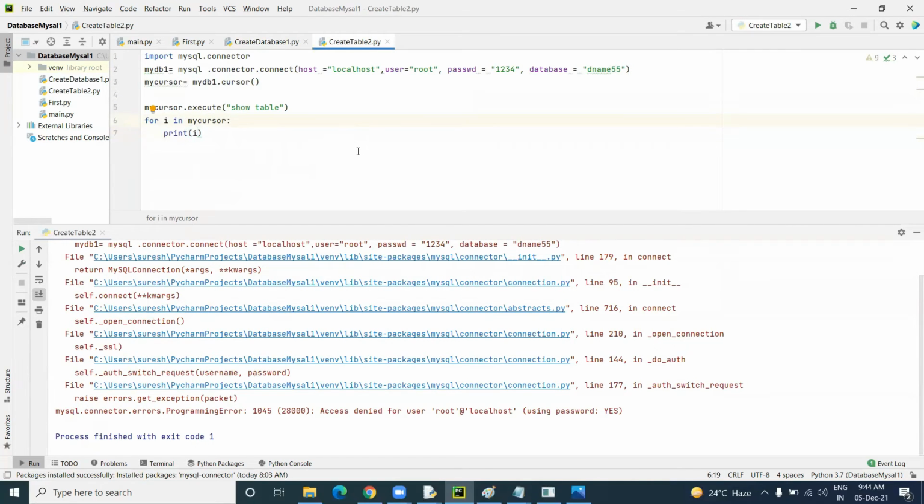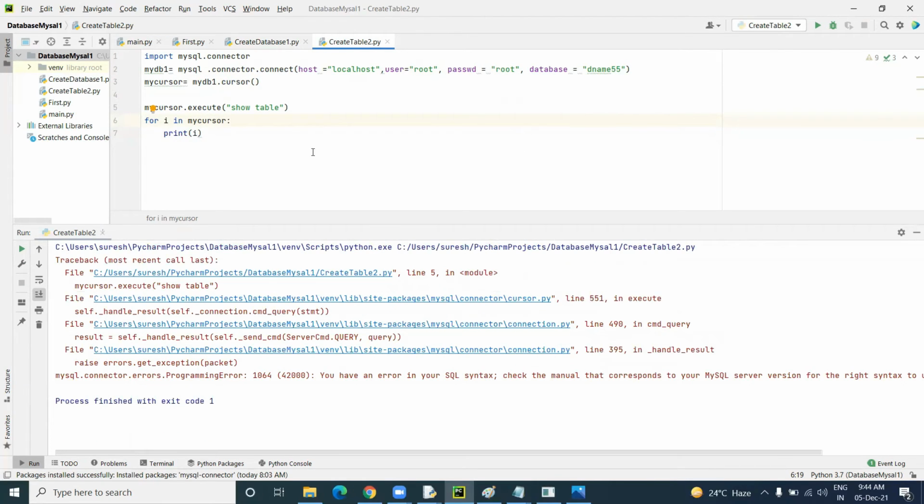That's why it is generating an error. Or else, what is my root password? The password is also root. That's why it is generating an error. Now if I try to execute, there are no tables, like the MySQL server version.